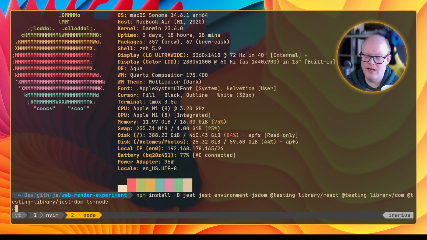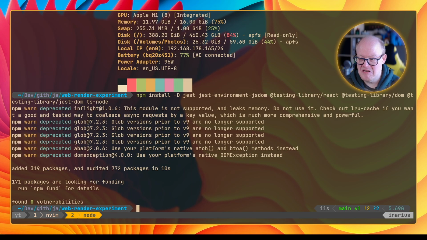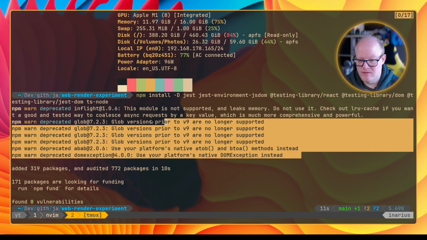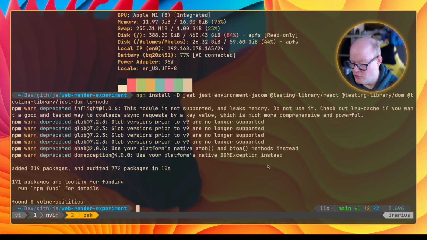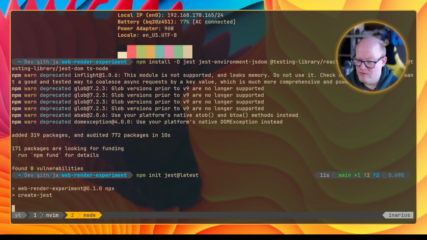Even though I don't need to test React components or stuff like that, I just want to write a simple unit test for my library code. Okay, so I hope that this still works. Deprecated packages and all of that stuff, maybe not a good sign, but we will see. So now we had npm init jest@latest, was it?